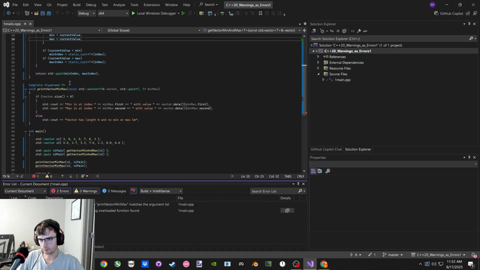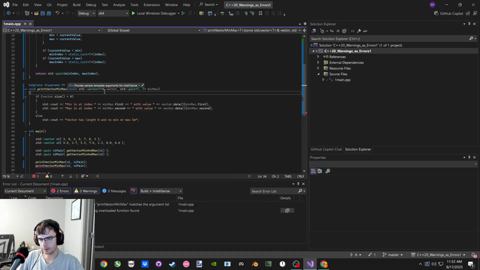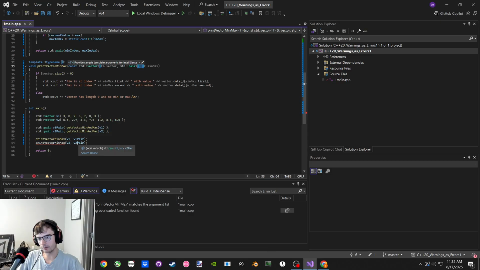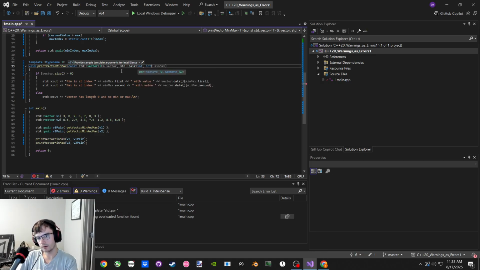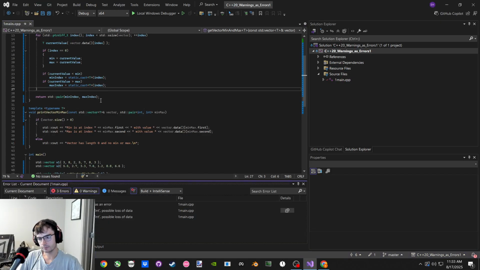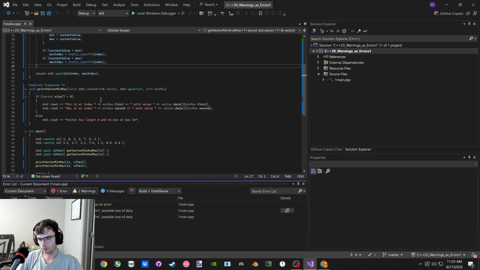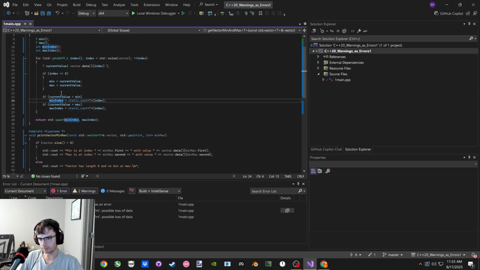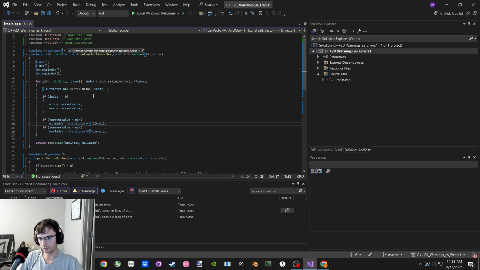Print vector min and max. And these should not be of the same type. There's no standard pair. Like in this case, we have a standard pair of integers and a vector of integers, but in this case, we have a standard pair of integers and a standard vector of doubles. That doesn't match. So this actually needs to be a standard pair int. Hold on. Where is the conversion from double to int? This shouldn't be happening. Min index. What are we static casting to a T? This should be a static cast to int.